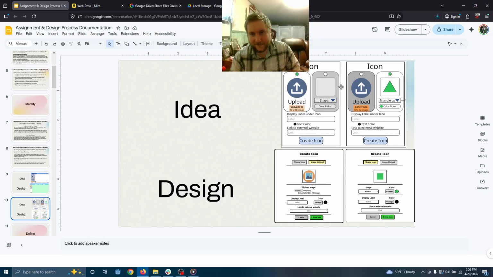But there's also the adding icon section. So that's how I thought it'd look, and this is ultimately the end product I went with. So it'd have the shape you select, the label, and then the link. So my idea didn't really change in overall principle, it just changed in the final look that I went with.